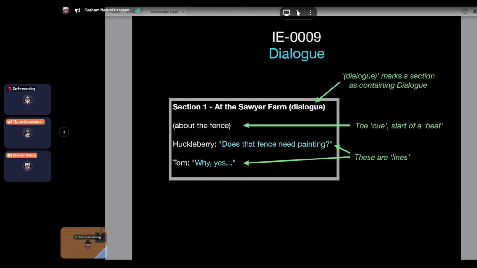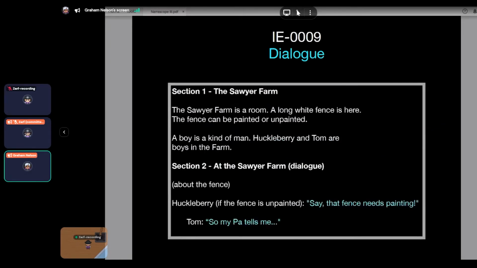Now, you can add all sorts of standard Inform world model stuff to this and have your dialogue depend on that. So if we build this out a bit more, here we have a game in two sections. The first section does some regular Inform stuff to set up a farm with a fence in it, and two boys. And then the second section is some dialogue about that. Now notice here that Huckleberry's line of dialogue is conditional. He only speaks it if the fence is unpainted.